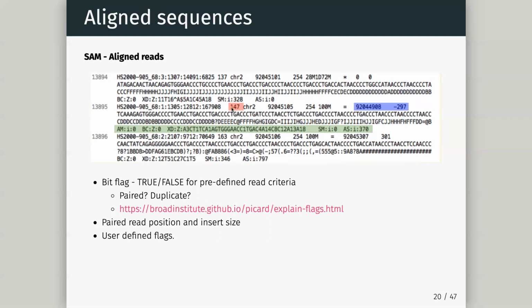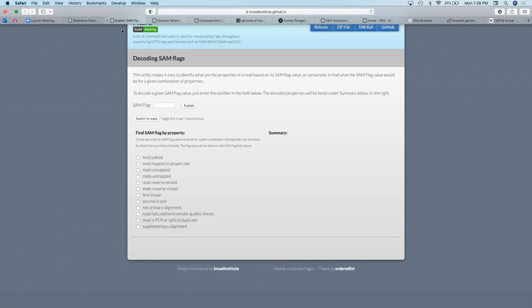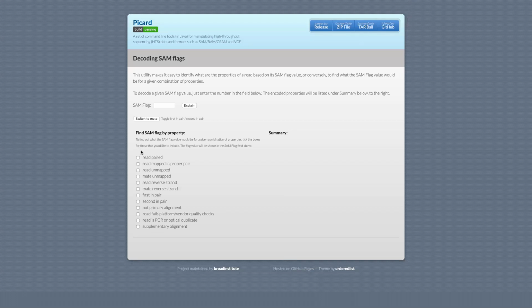We also have another way of encoding information about the alignment stored within this bit flag. So I'm just going to go to this little site here. Where'd that go? So by using that number, let's try and type this in here, 147. Oops, 147.